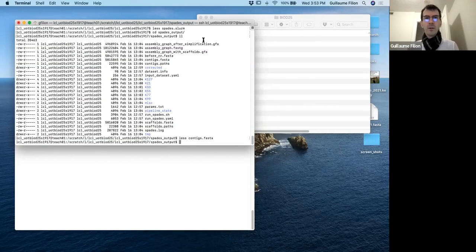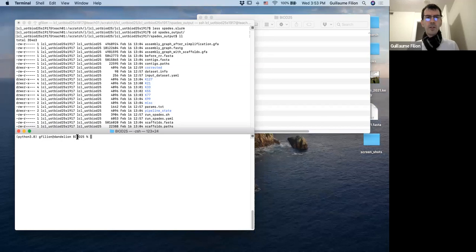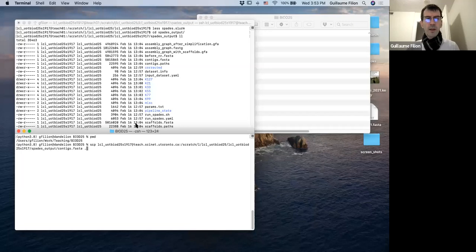Okay, so this is not on the cluster. Now you need to open a new terminal or close this one. So I've got this thing here which is on my Mac in BIOD25, and you can see that this is not a path on the cluster. This is a path on my computer at home. And the command would look something like that. SCP for secure copy, and then you log in, and then the computer, the teach computer that we're using, teach01, and then the path of the file you want to copy.